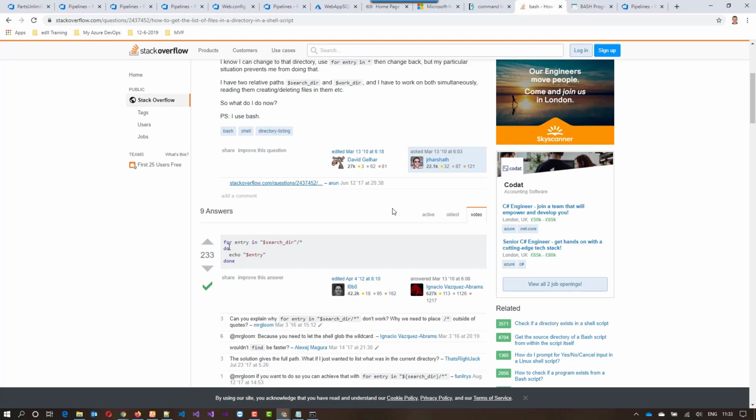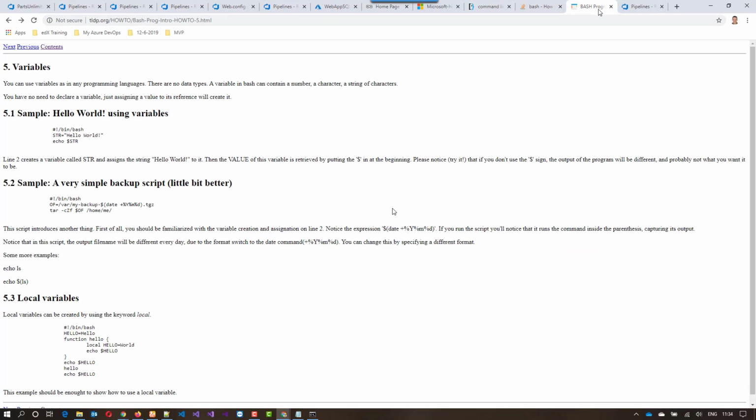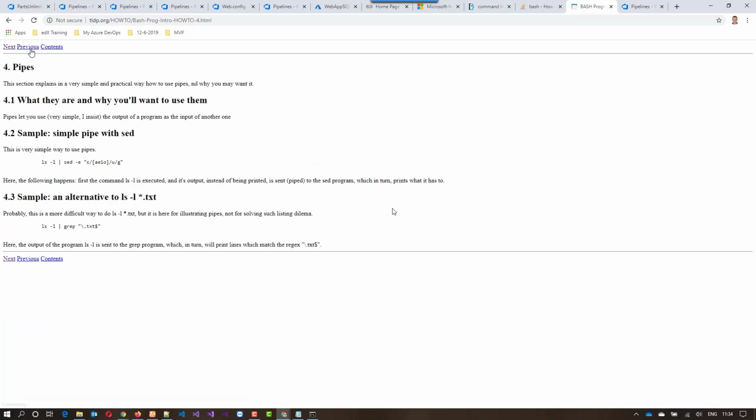I can also, because this is a Windows machine, if it is a Linux machine, I can use bash instead of command line with this command. There is also very good documentation about using bash, how to use bash variables and display them. It has great content.